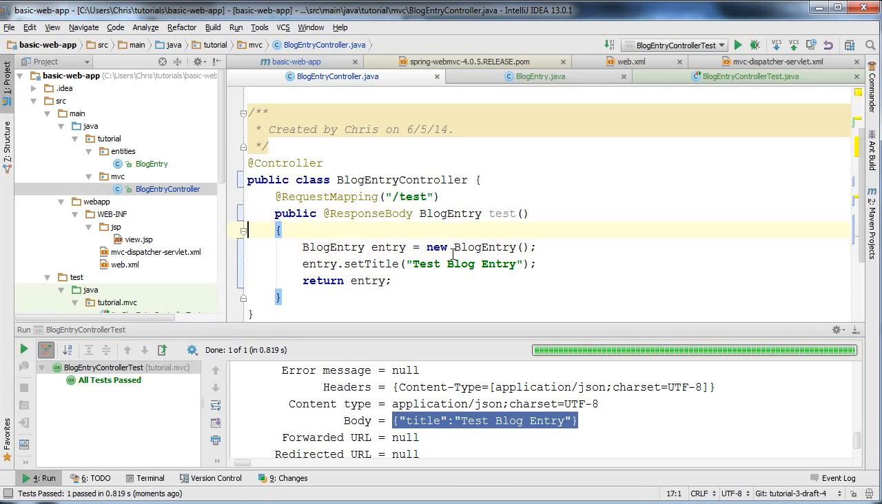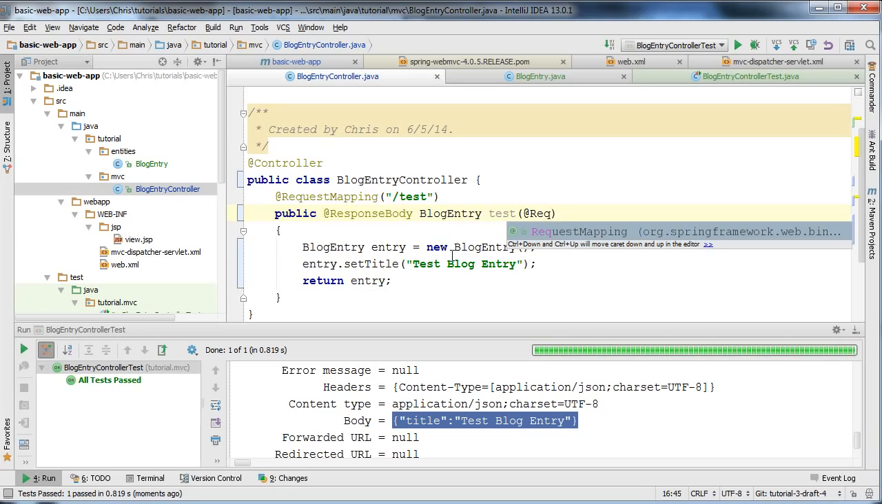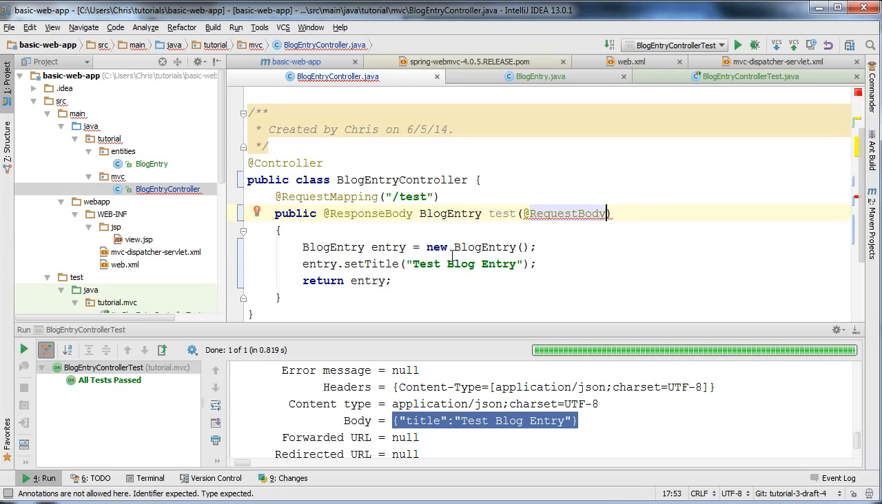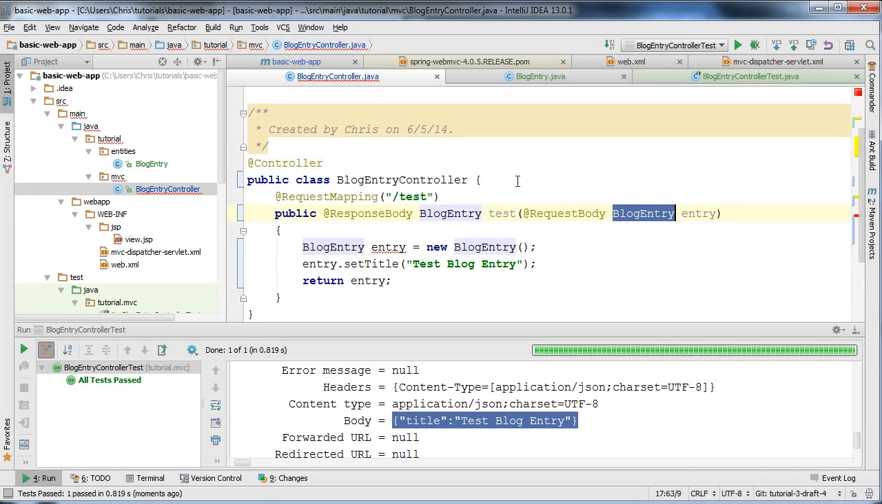And the other thing I want to show you is how to specify that you'd like to receive a JSON object. So you use something called a request body annotation. And then you specify the blog entry type and the entry that you want to receive. So when somebody posts to this URL, we'll be able to grab the blog entry. This specifies we'd like to use a message converter to convert the body in the request to a blog entry object.